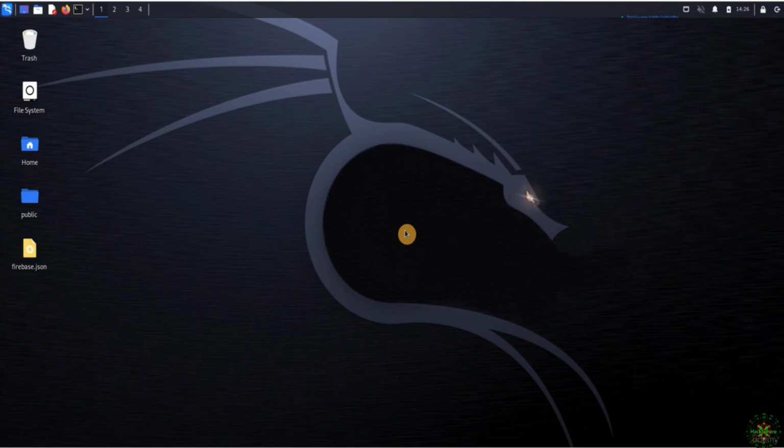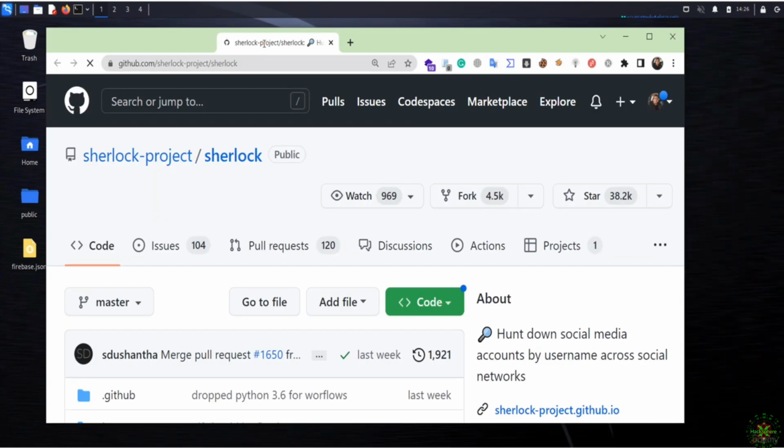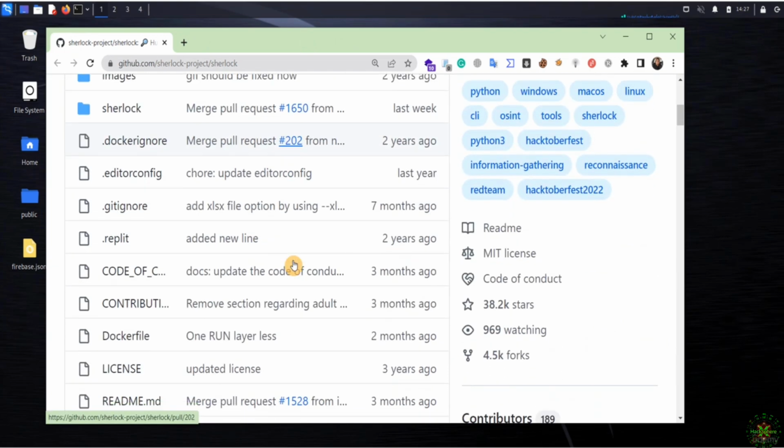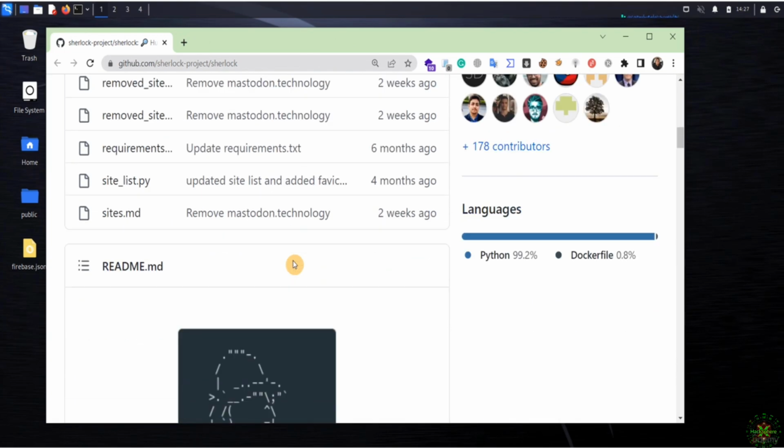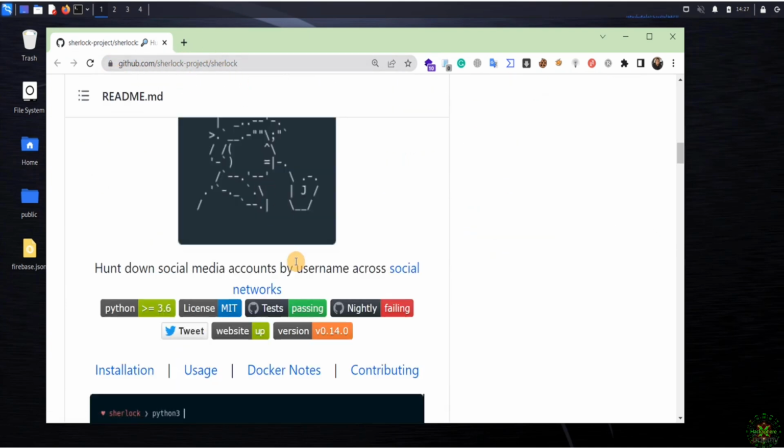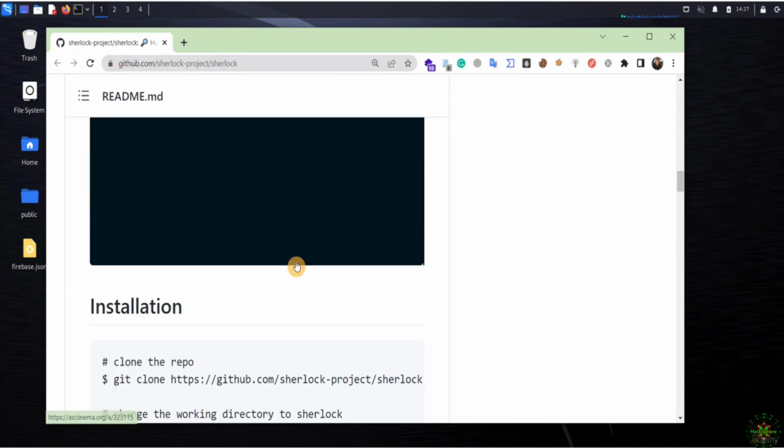And we are going to use a tool called Sherlock. This tool is very famous among hackers, because it allows you to collect a lot of information from a lot of social media platforms. And this is the official hyperlink of this tool. As you can see, this is the official GitHub page of Sherlock.